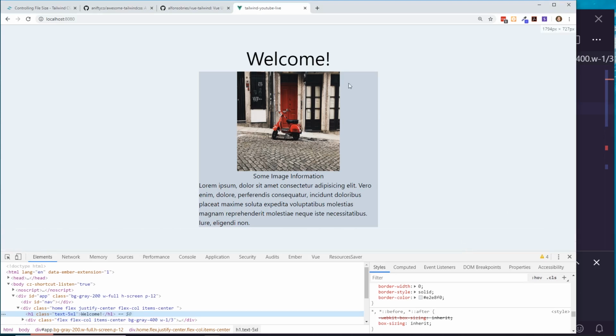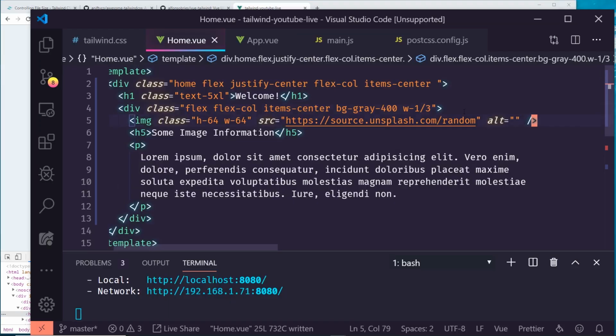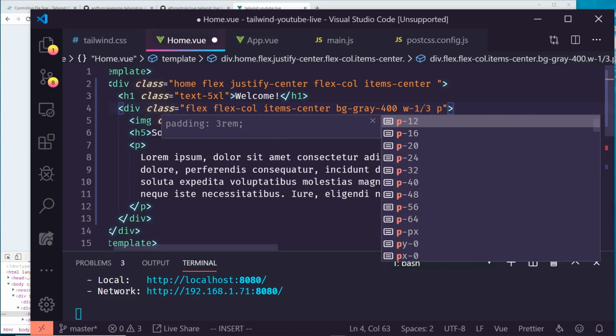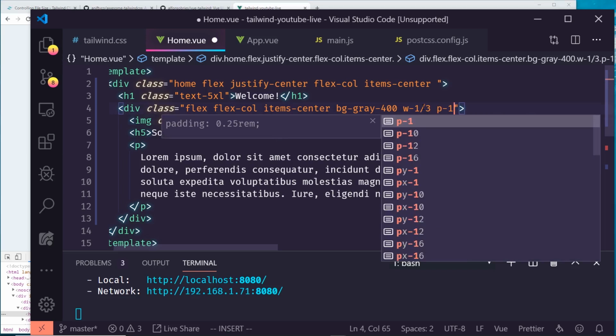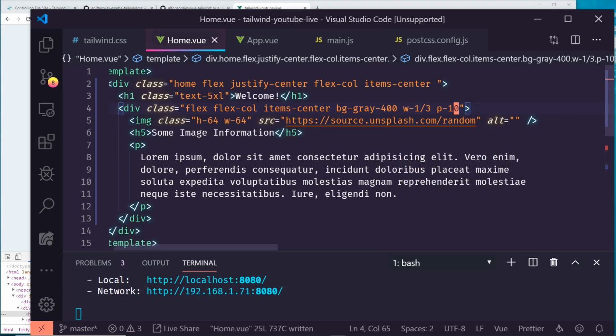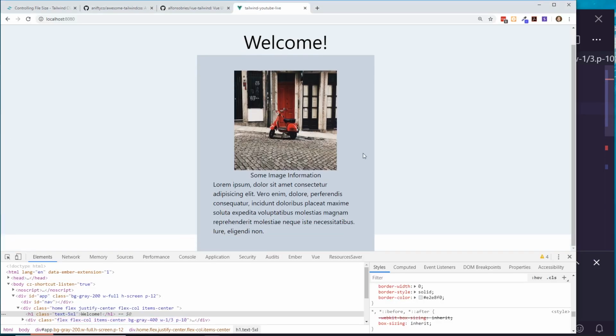So now we have this 1/3 of this image here, this card that I'm creating, and it has the welcome at the top, the card in here. Let's add some padding to it. So I'll just do padding, I don't know, 10. Let's see what padding 10 looks like. Okay, so now we have this padding 10 around it.